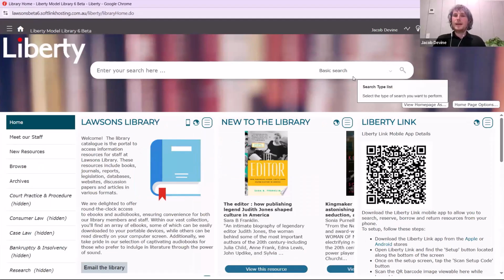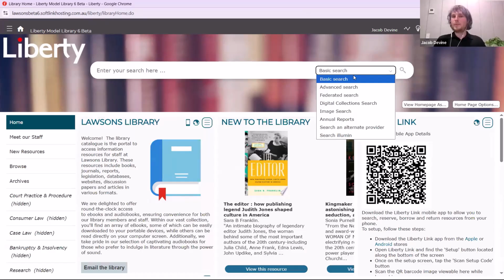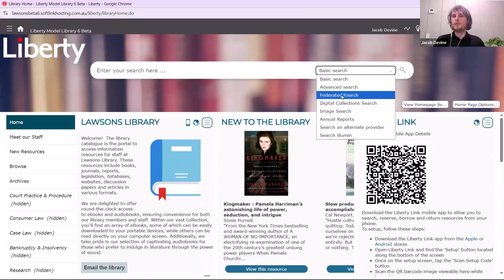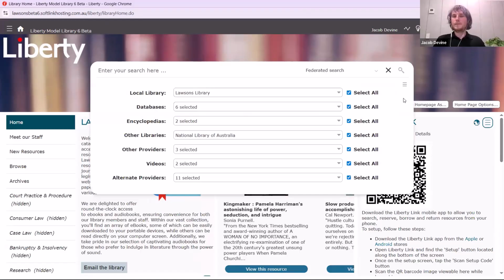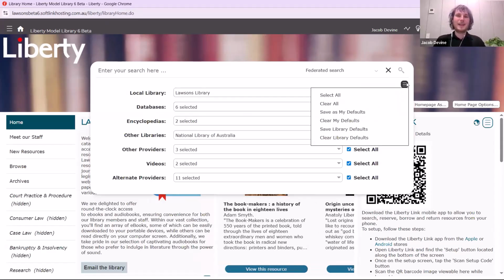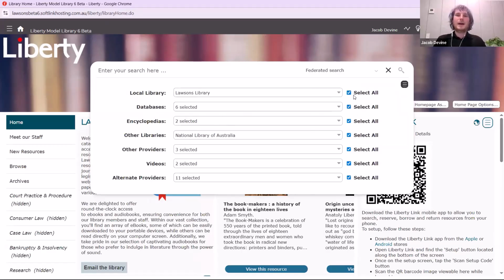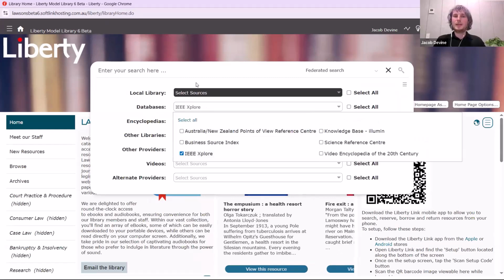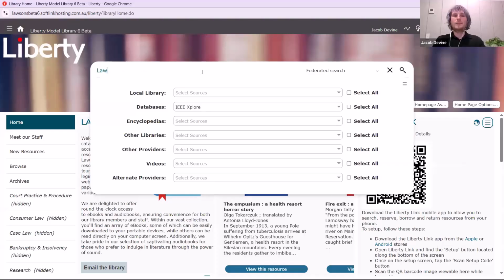So from our OPAC, if you haven't done a federated search before, it's just another option under your basic and advanced search for federated search. Perfect. Now, those of you that have been using federated search for quite a while may notice an immediate difference with this little screen here, and we'll go over that in just a minute. But what we're going to do is deselect all of our databases and just search across IEEE Explore for our law report.